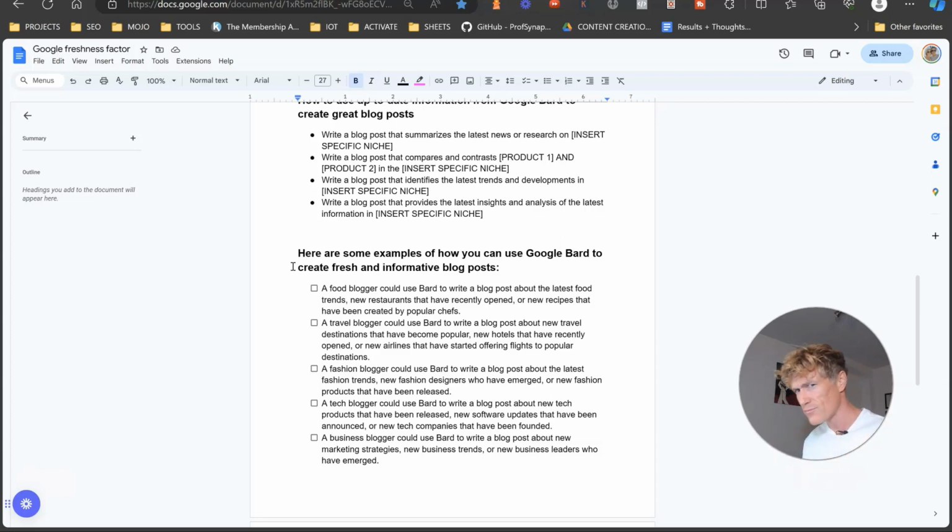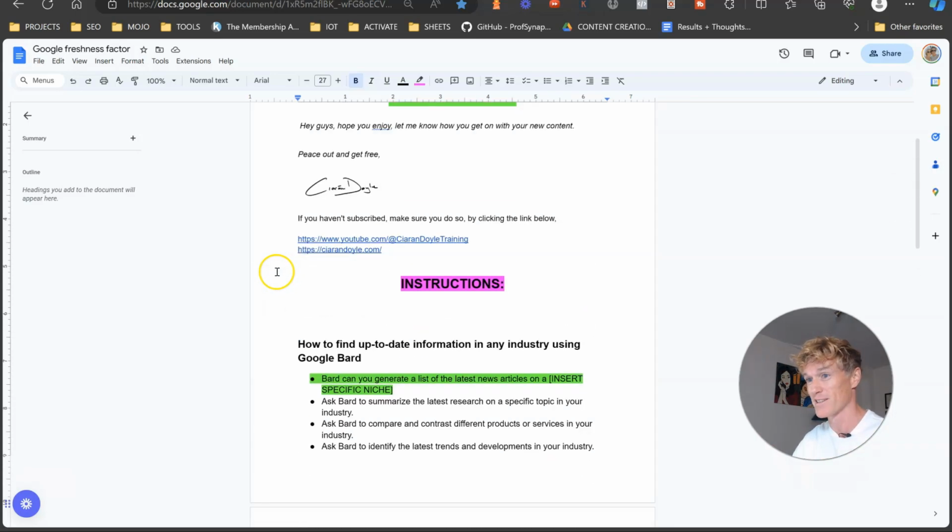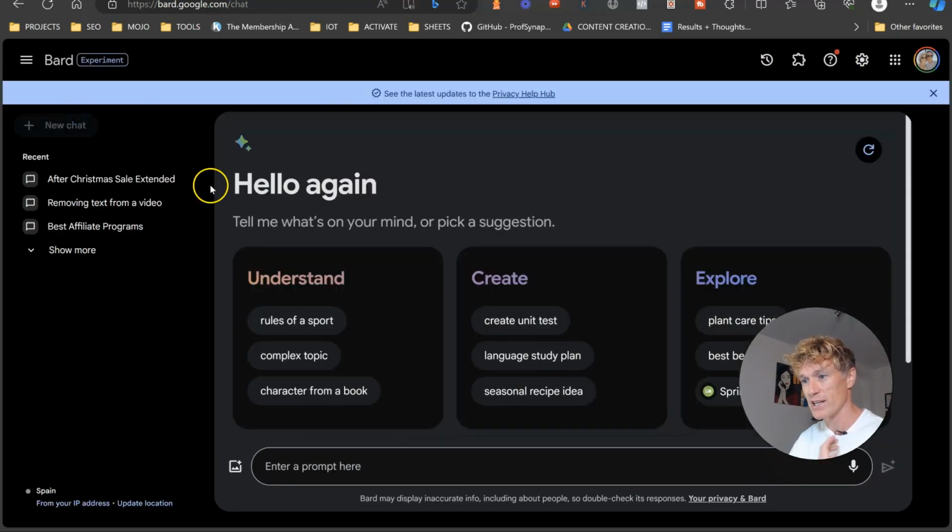Okay, so now you're kind of going, okay, so that's all well and good. How do we do this? Right, so it's really, really simple, to be honest. The beautiful thing about BARD is that BARD is actually connected to Google. So it's connected to the search engine. So anything that appears on Google, which is being constantly updated millions of times a day, Google BARD has access to. So that basically means we can find out the information about our niche by just asking Google BARD.